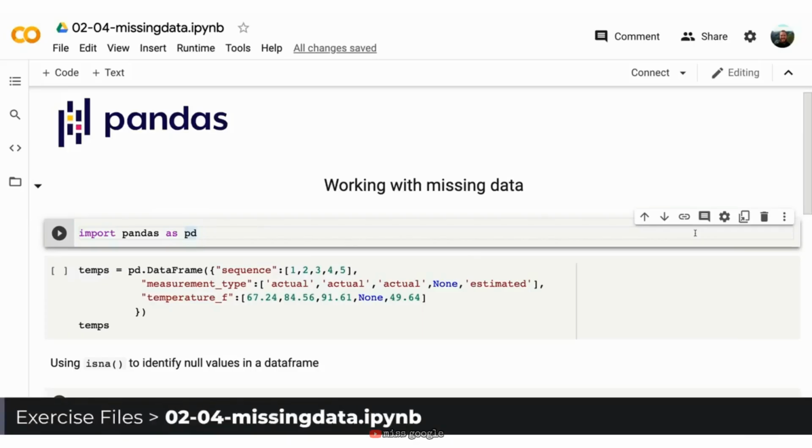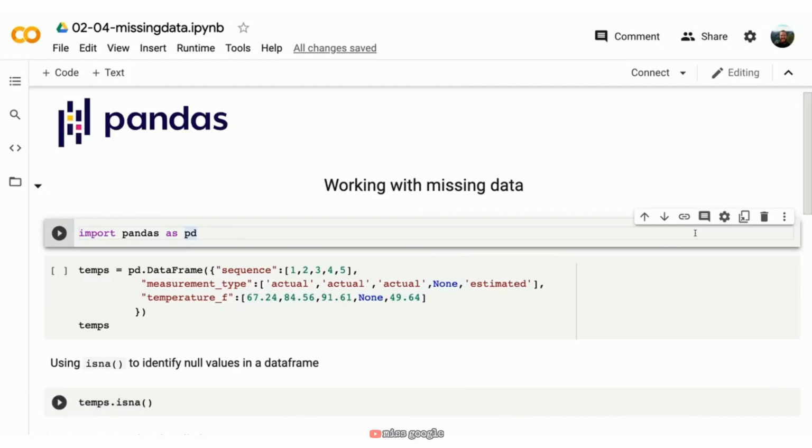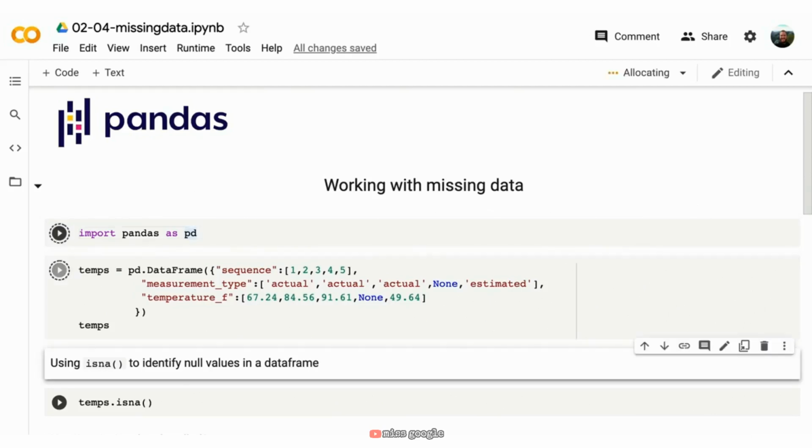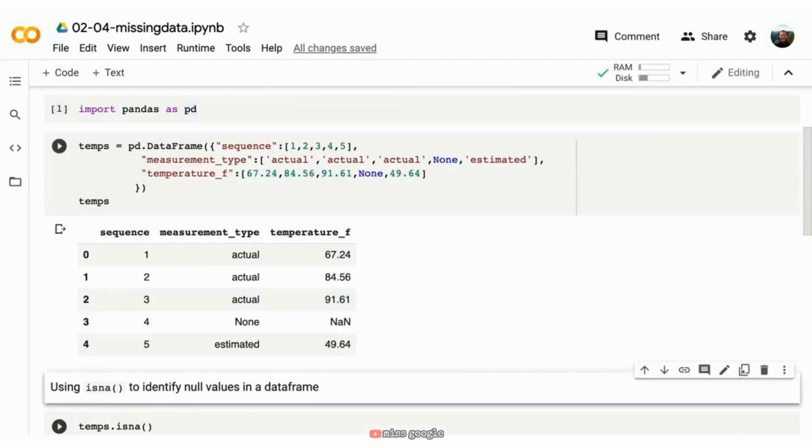When you first dive into your dataset, you may be surprised to find that some data simply isn't there at all. How you proceed to treat your data will have important ramifications down the line in your analysis. Let's review some approaches to dealing with missing data in Pandas. First, we'll create a data frame with temperature measurements. Here it is. Note the two missing values in sequence number 4.